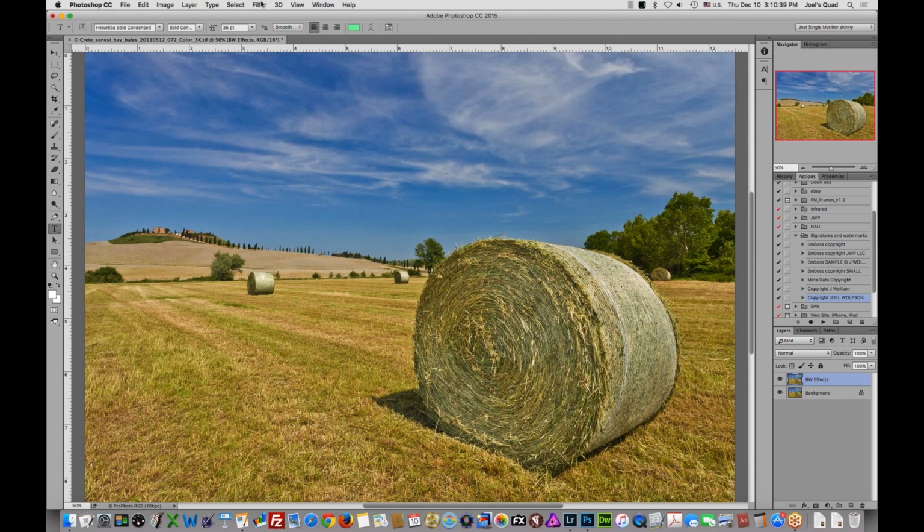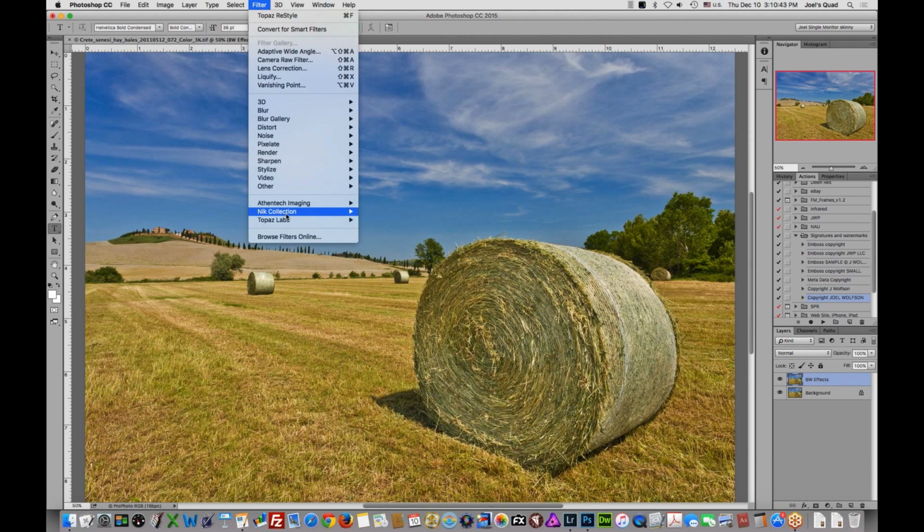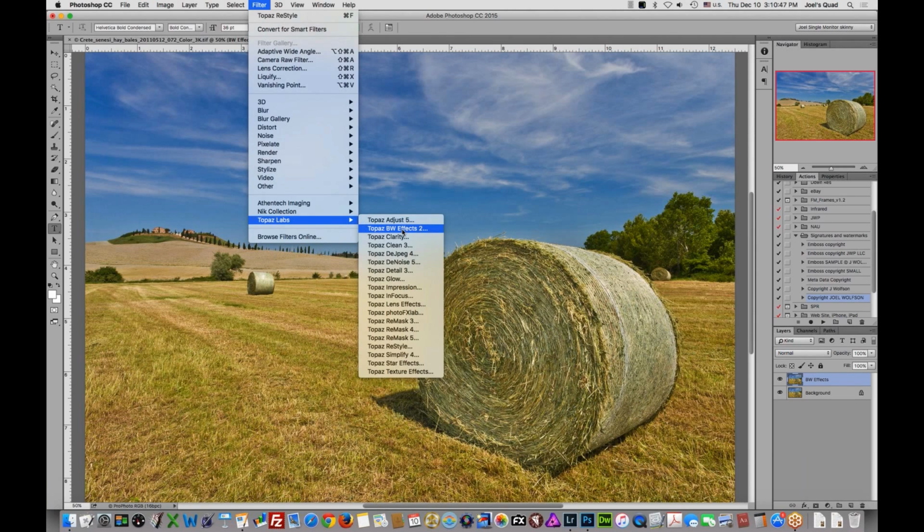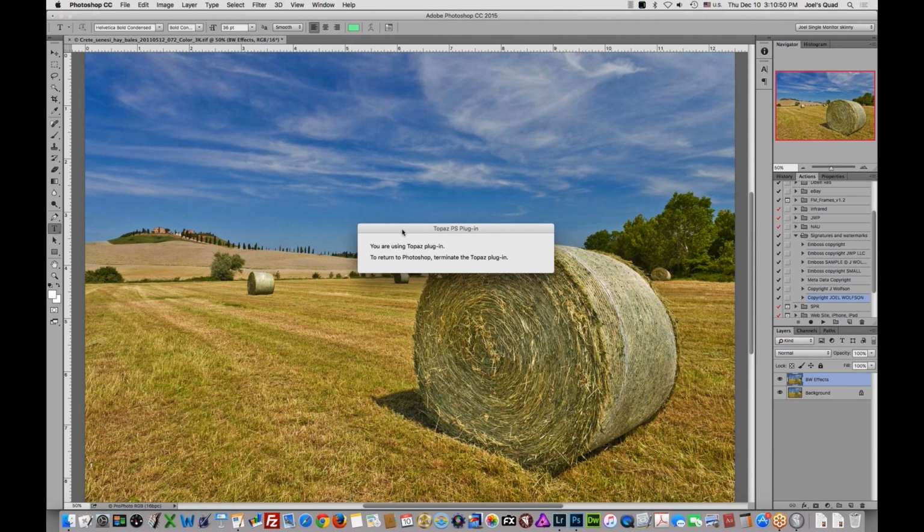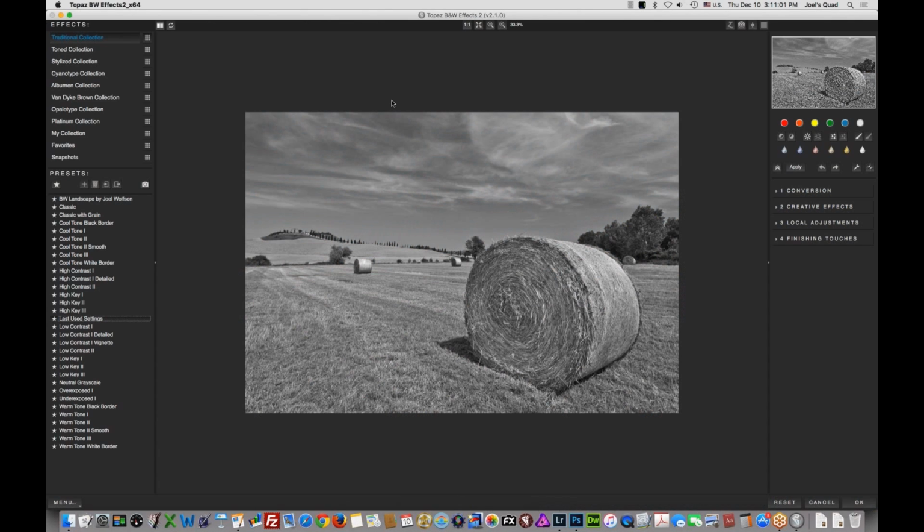So the next thing I can do is go up to the top to the Filter menu, click on Filter, down to Topaz Labs, and the first thing I want to do is go into Black and White Effects. Black and White Effects is an awesome way to convert to black and white. It's definitely my go-to program for black and whites. And I'll just give you a quick overview of the interface. So we've launched into Black and White Effects here.